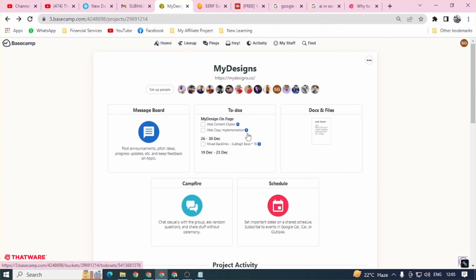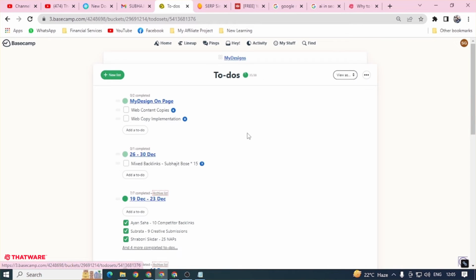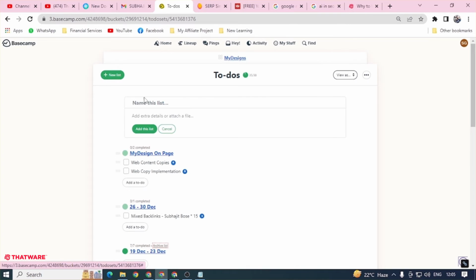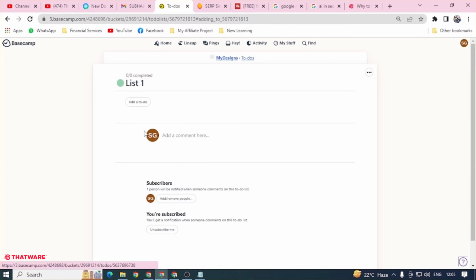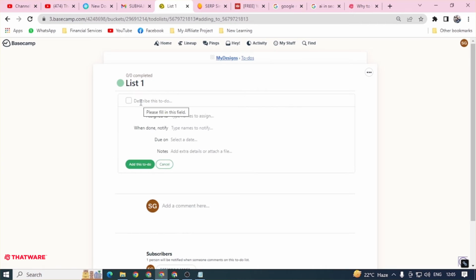Let's go back and talk about to-dos. So the to-dos are assignments or specific tasks that can be set. It's very easy to do. All you have to do is basically click on a new list. So let's say if I click on a task list 1, I can set individual tasks under this list by simply clicking on adding a to-do.